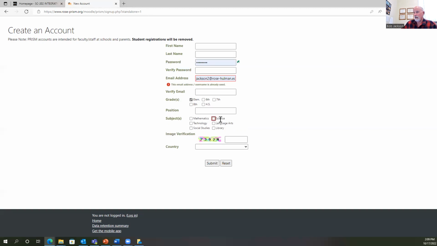And then you're going to pick science. If you want to use it for math and some of your other areas, you can. I don't care, and I know the guys at Rose-Hulman wouldn't care. If you want to use it for any of those, do your image verification here, put your numbers in, and then you need to do the rest of this down here at the bottom.